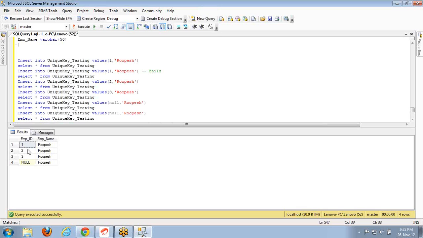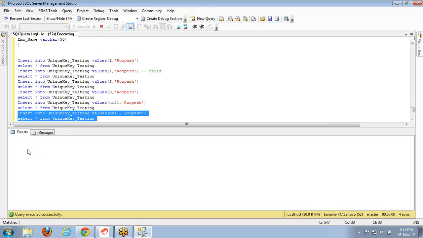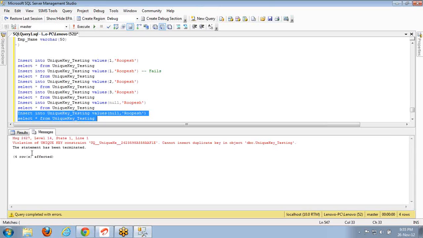So this is one difference between primary key and unique key. Unique key will allow one null value, whereas primary key does not allow any null values. Now what I'm trying to do is execute the same query passing null a second time. So it throws error saying that already one null is given. You are trying to pass another null into the same unique key column. So this is how the unique key works.